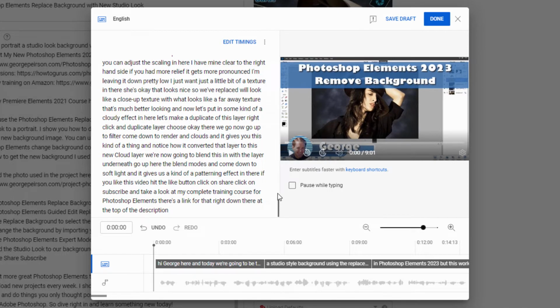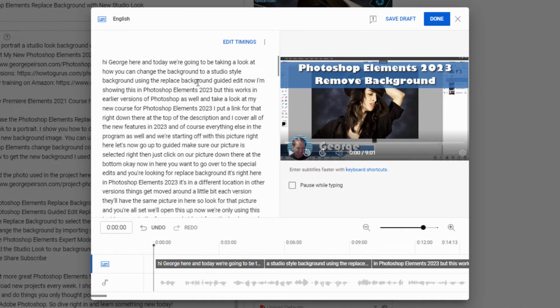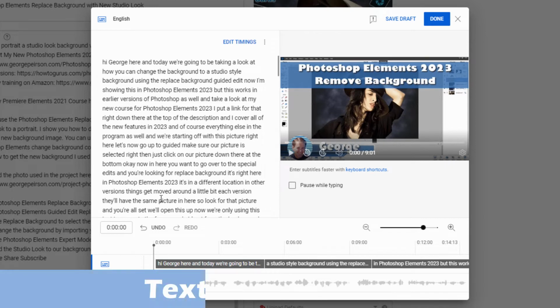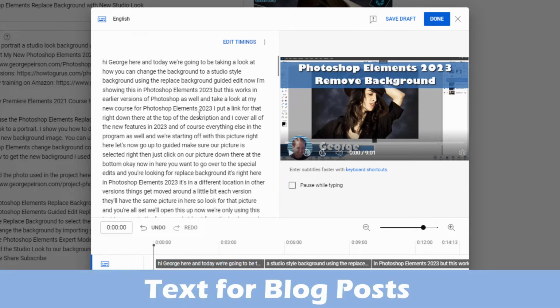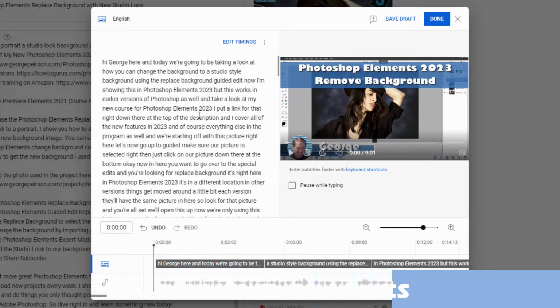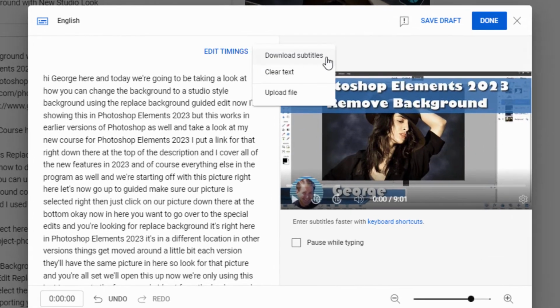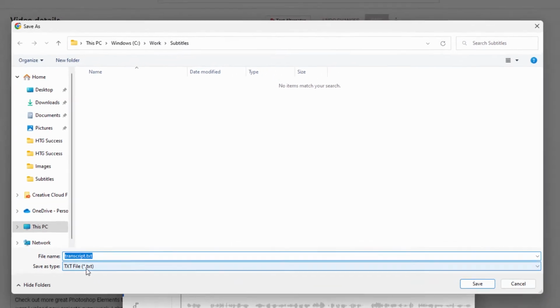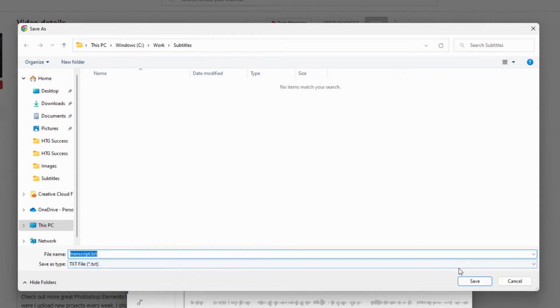Now, notice in here that this is all text. There's no timestamps. It's all kind of jumbled together. This can be useful if you want to use this as a basis for a blog post or something along those lines. So you have all of your text available. You can download this as text over here to the three dots and choose Download Subtitles. And it's going to download as a text file right there. So that's one way to use that.